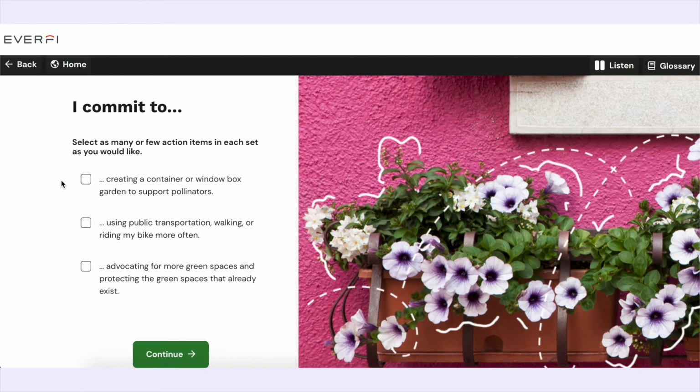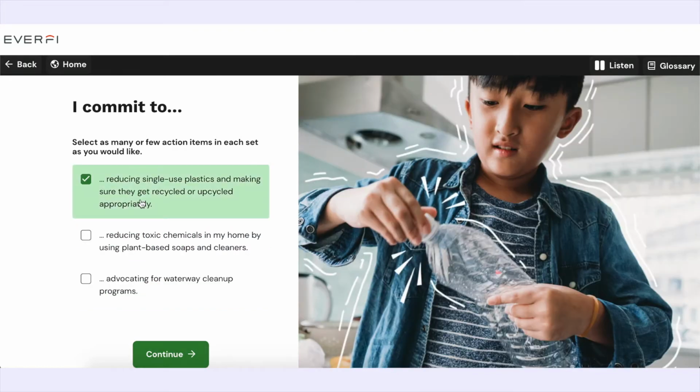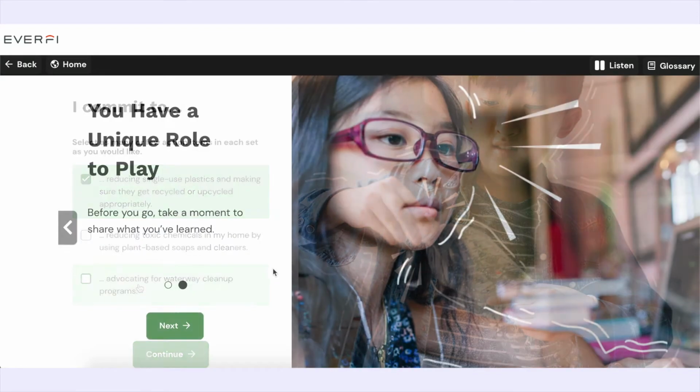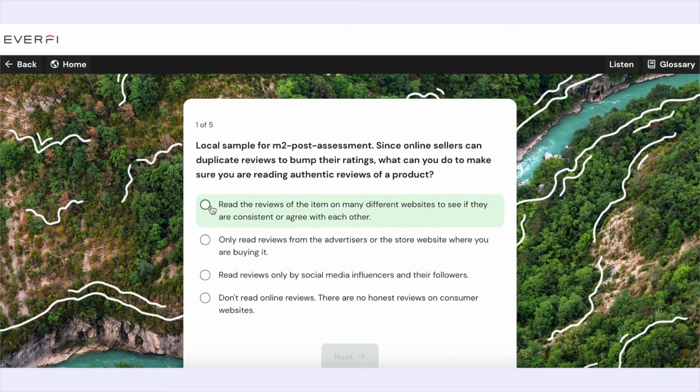Making your pledge. Students choose action items they resonate with most to take part in building momentum for small changes on a community level. Conclusion and post-assessment.